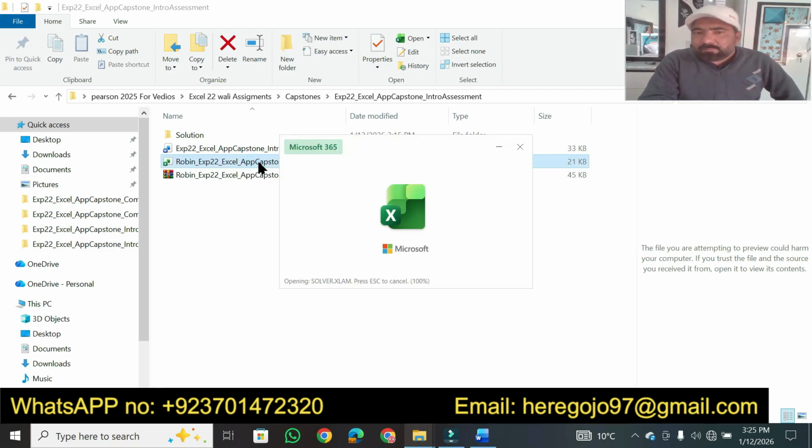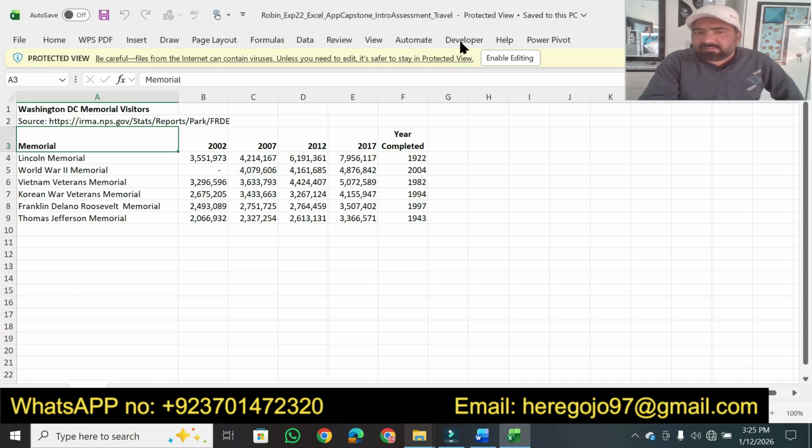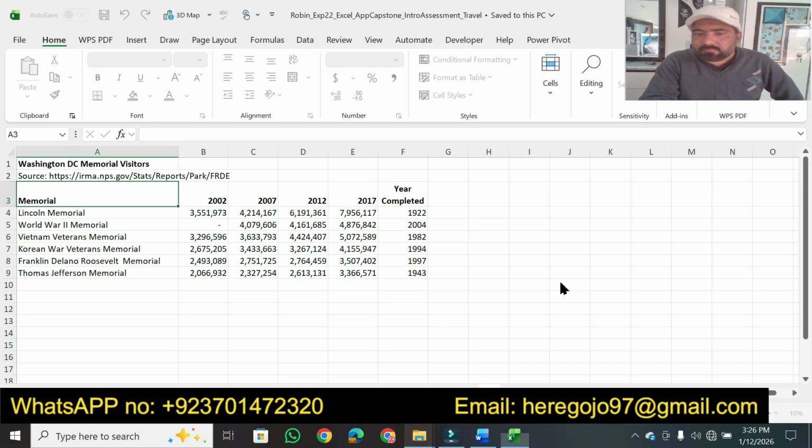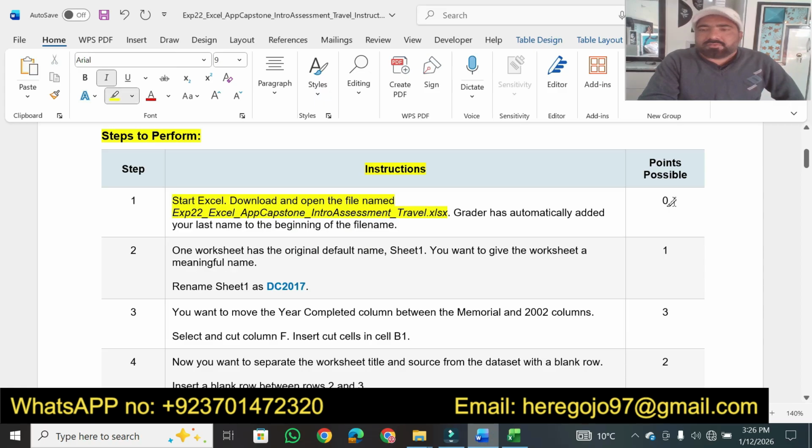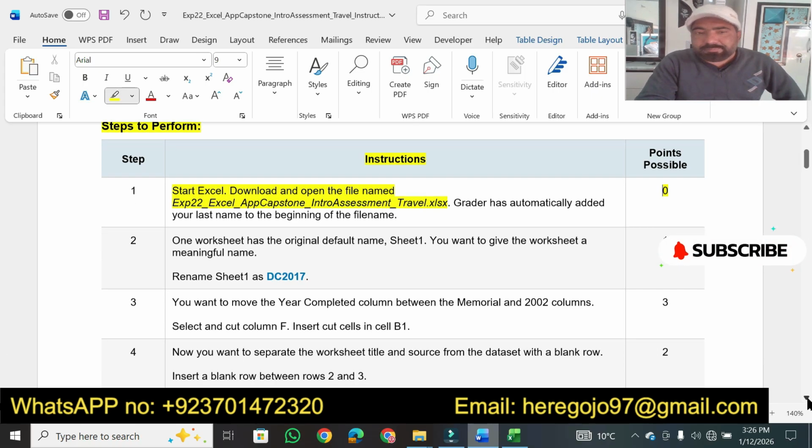It is just opening. Once it opens, then we will start working there. So the first part is done, that is not a graded one, but we have to do it, meaning we have to open our solution file. And now moving toward the next part.